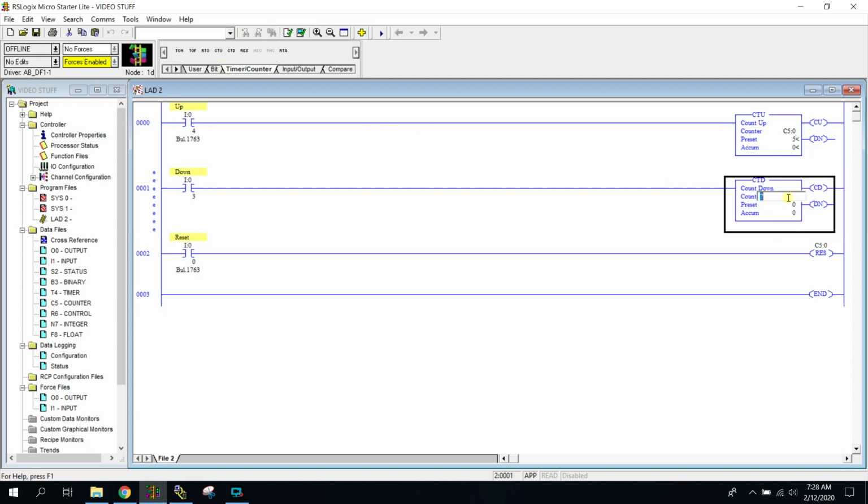Now, something that's very important that people get a little bit confused about is these are addressed the same address, okay? Because we're going to use the same integer in the data table to keep that accumulation. So if one's going up, it's going to count it up, while the other one's going to count it down. So that way we have a number that's controlled by an up and a down, okay? A little bit confusing there. So C5:0, boom.